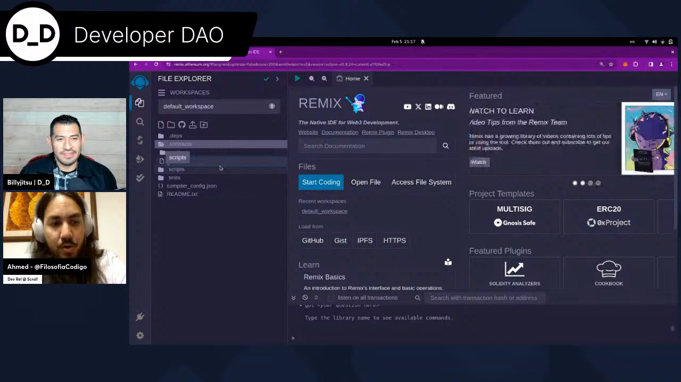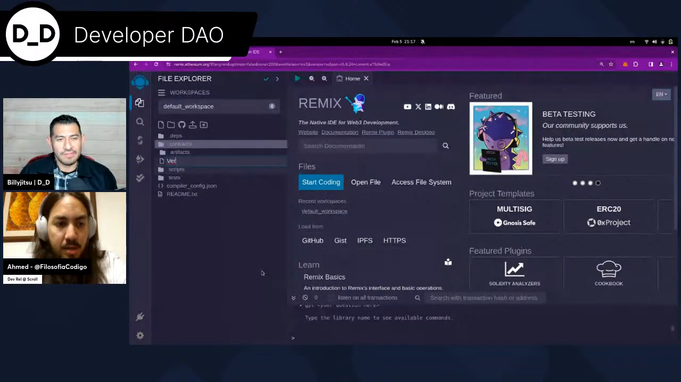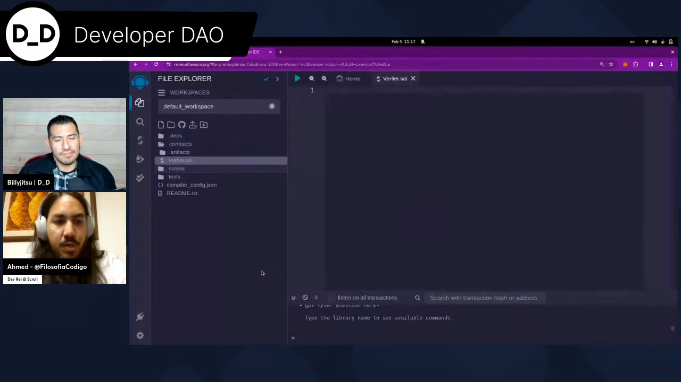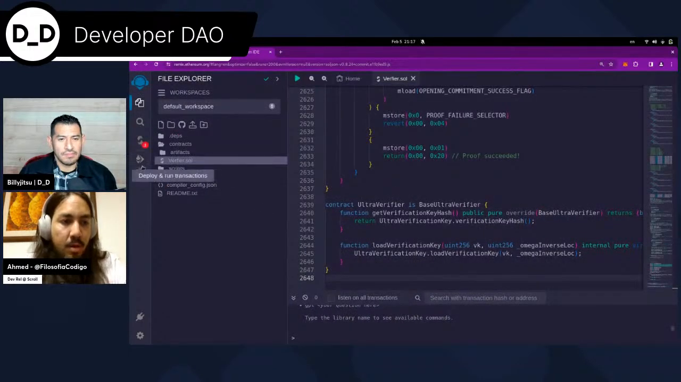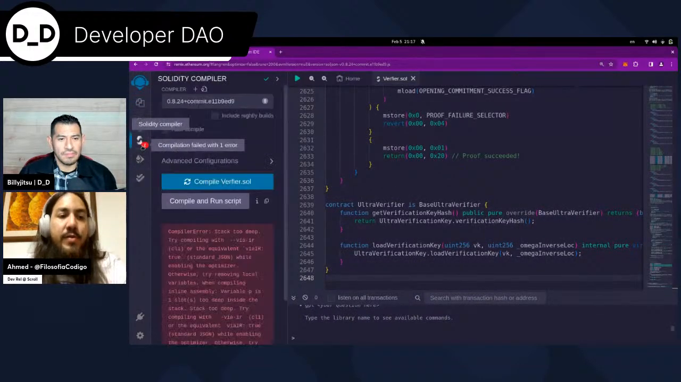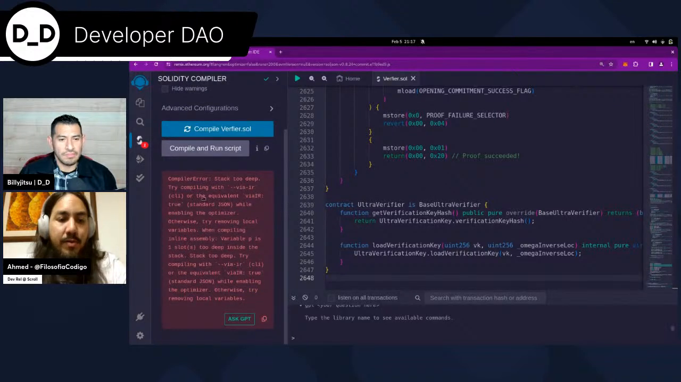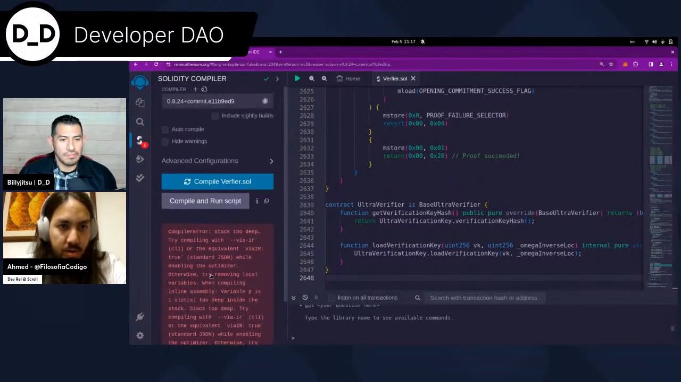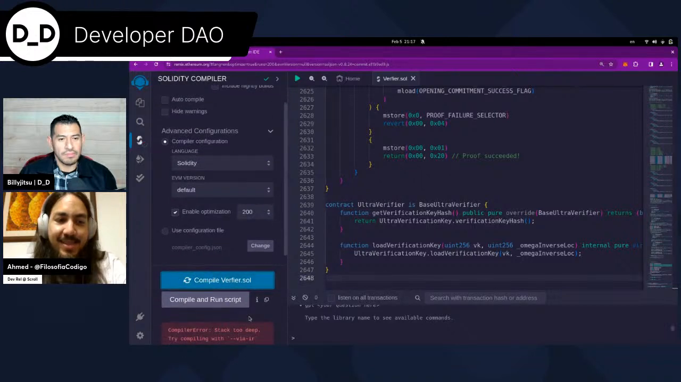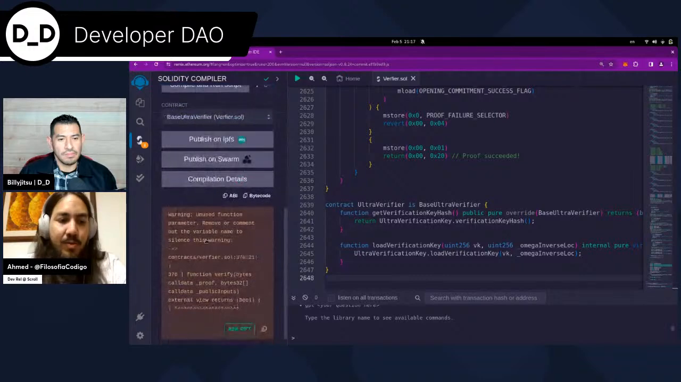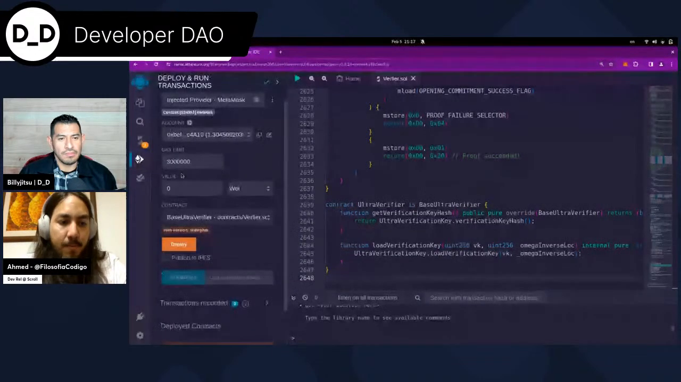Okay, so we're going to have two contracts actually. One is going to be the verifier, which is this one, so let's start by deploying this one. Oh, this is very important. You may get this error on Noir, so you have to go to advanced configuration and enable optimization. This is something that may be a little bit tricky. Now you should be able to compile. You have a warning here, but don't worry about this warning.